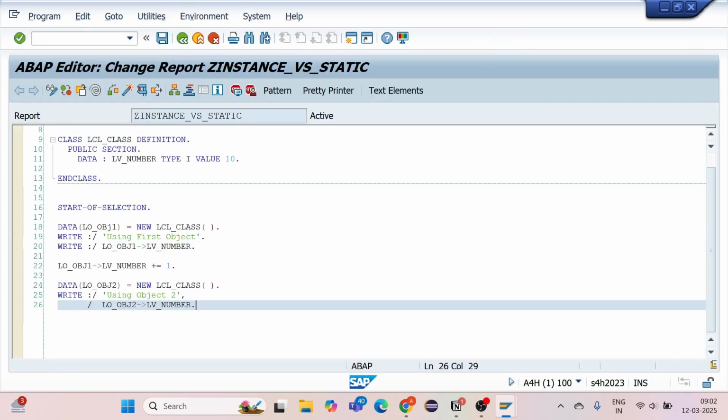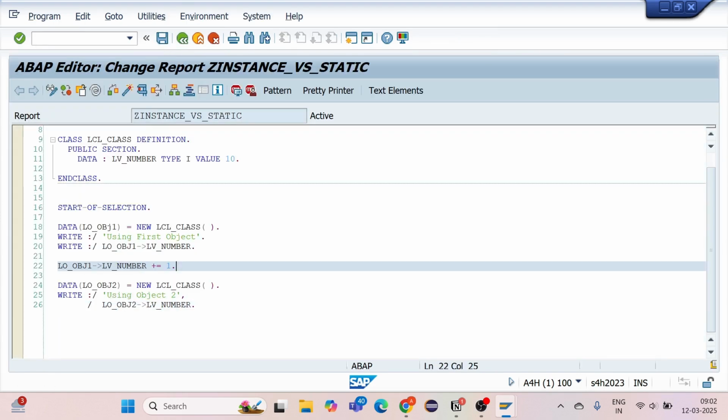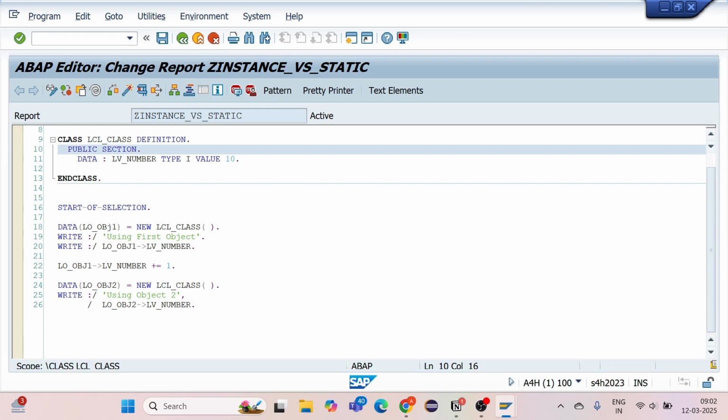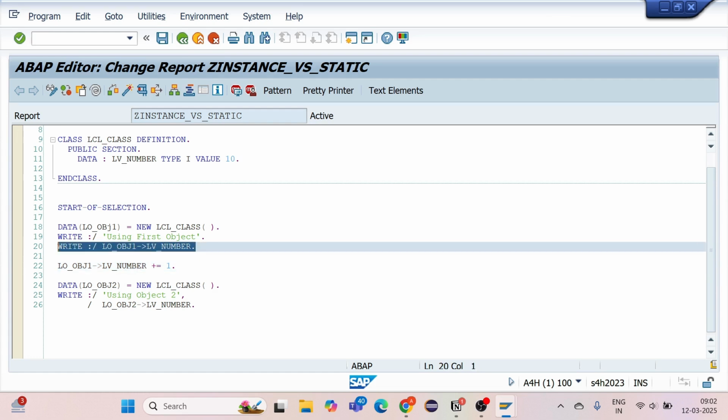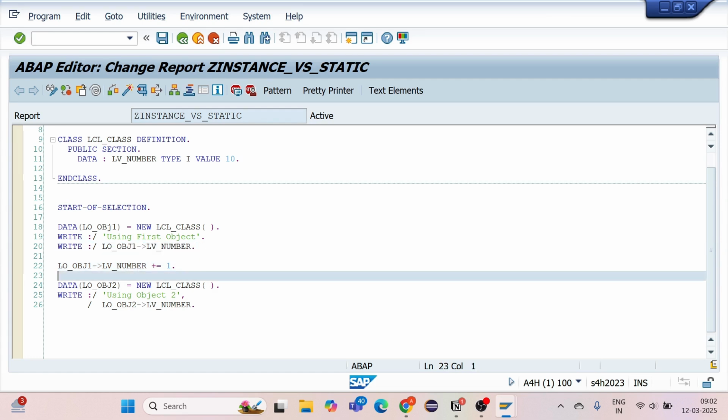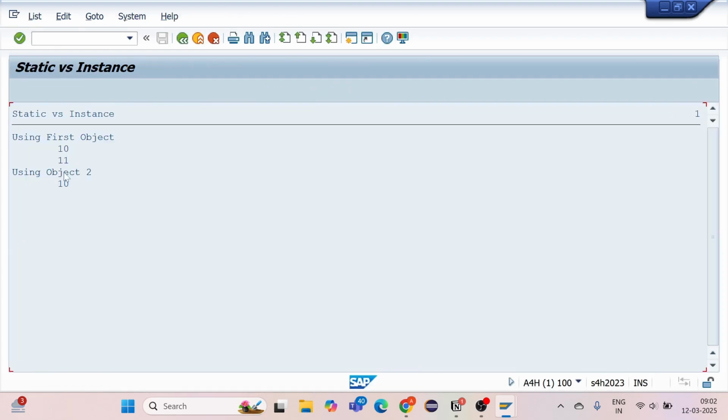Why? Because for each object a space where memory is allocated, so even if you are incrementing this value, it is getting incremented only and only for your object 1, not for object 2. So let's see that part here, and let's go and check. See, its value is 11, right?